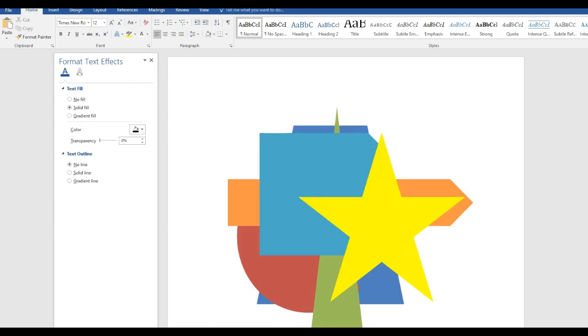Now, one of the things I told you before is that every time you draw something, you are drawing an object. And so therefore, if you want to draw something and you want to delete it later, you have to select it and press delete.